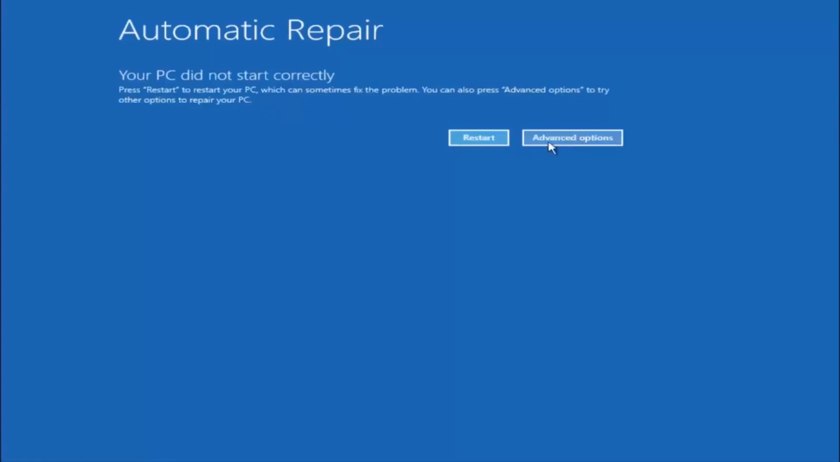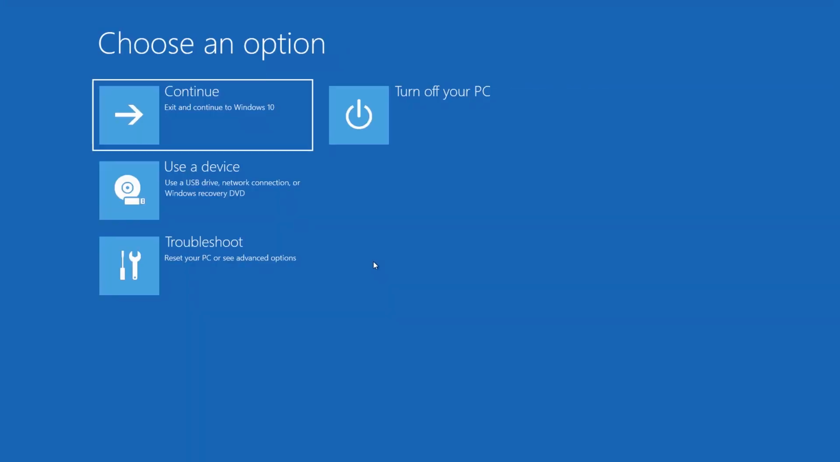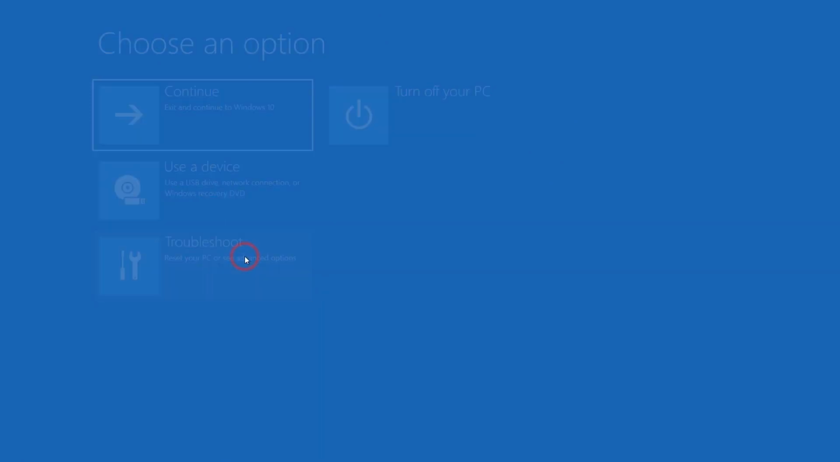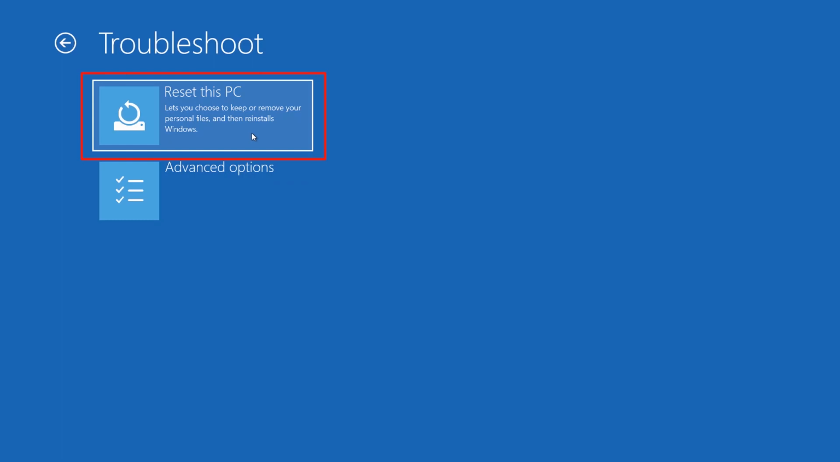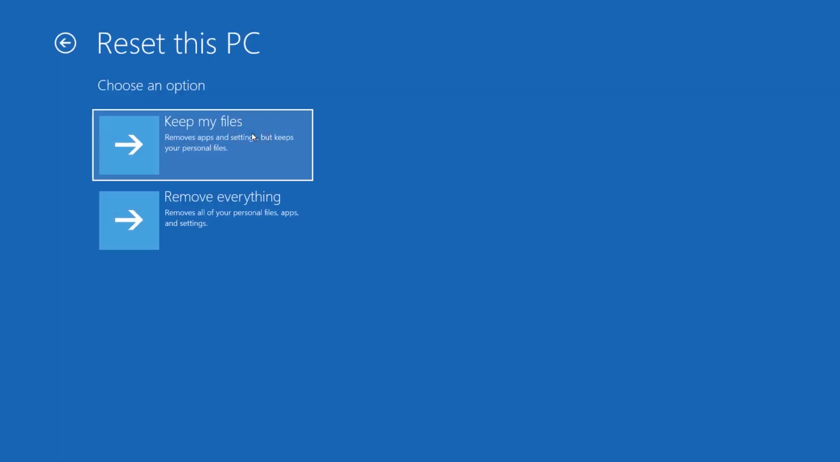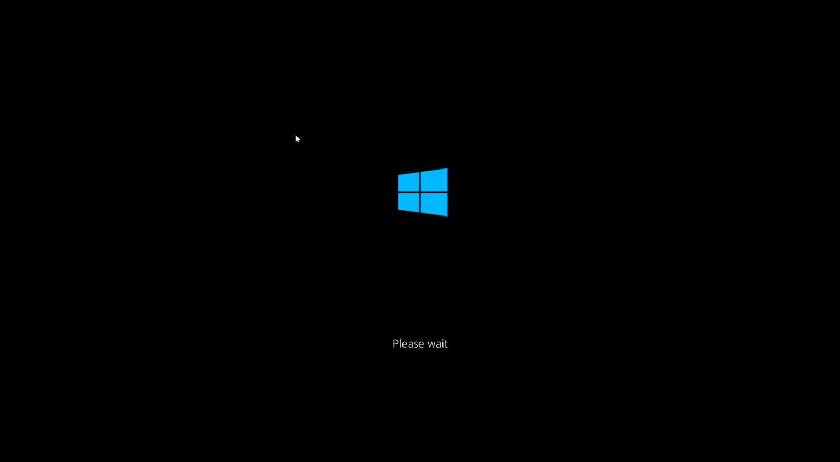Okay, let's start. Go to Advanced options showing on the screen. Here, you need to select the Troubleshoot option. Then go to the Reset this PC option. Here, you can see two options. Select the first option, as you need to keep your files safe.